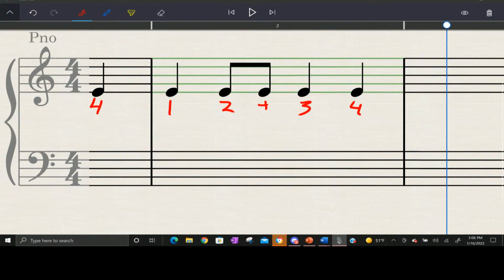So technically this measure would be counted as 1. Oh, I don't have my keyboard on yet, so I'll clap it. 1, 2, and 3, 4. But what a lot of students do is, coming in and coming out of the 8th notes, sometimes they'll do like 1, 2, and 3, 4. They'll get lost with those last 2 quarter notes because they have been counting 8th notes before.